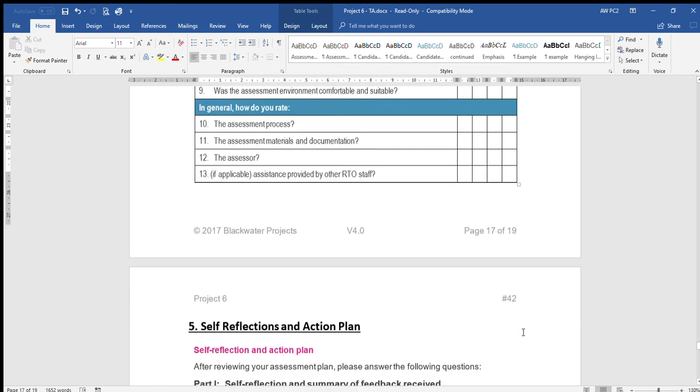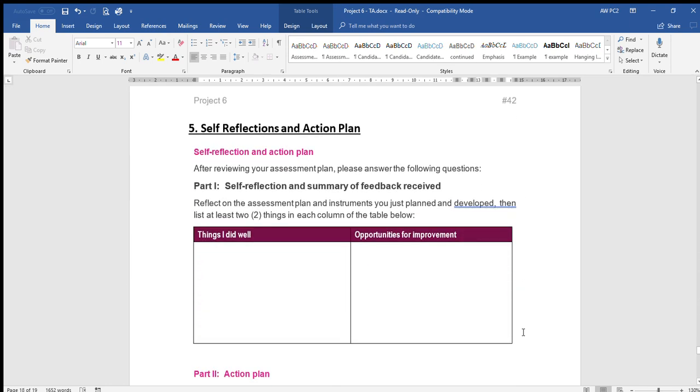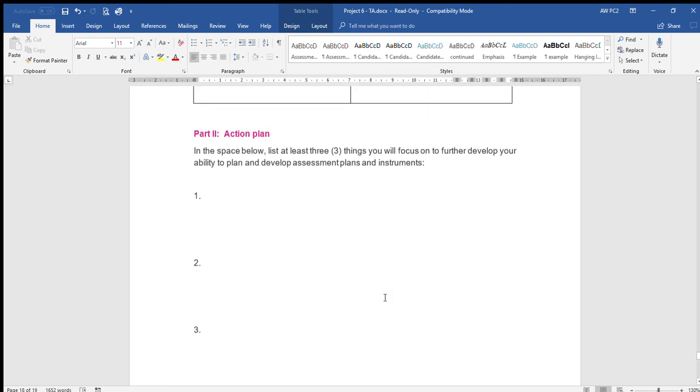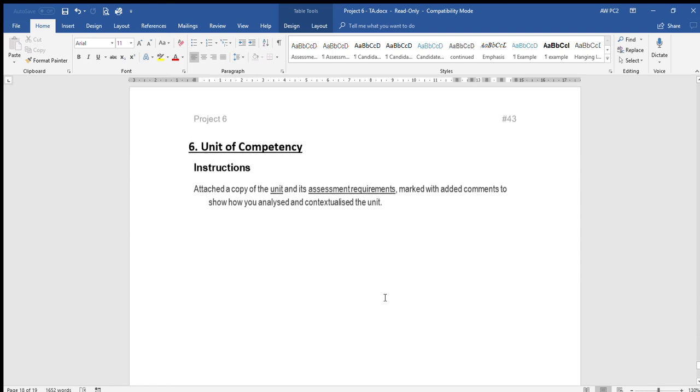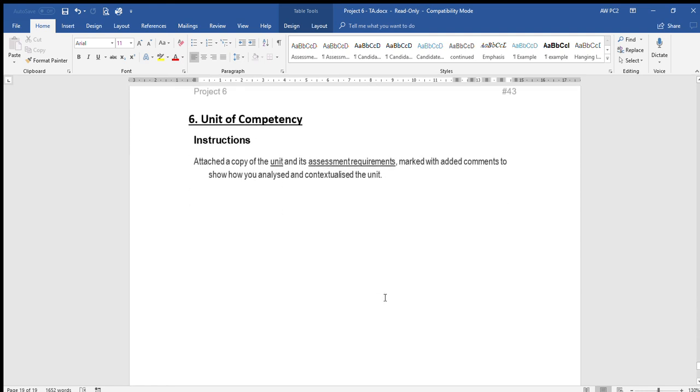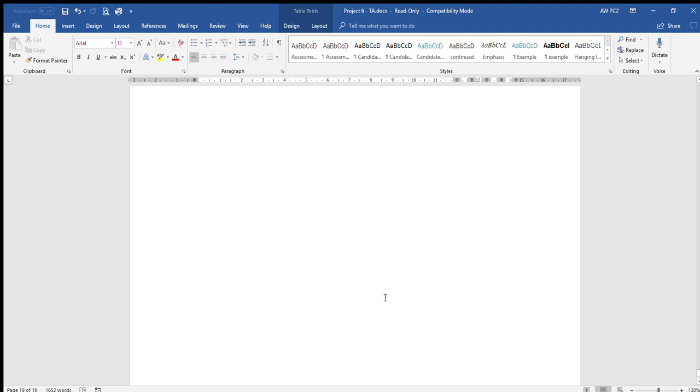In your case, to make for good evidence, you're also going to complete the self-reflection and action plan of what you've learned by completing this project. You can attach the unit of competency you selected for this project to the last page, and then you are ready to submit.